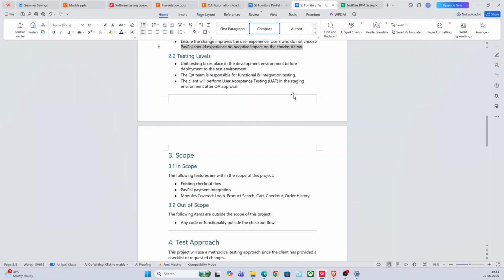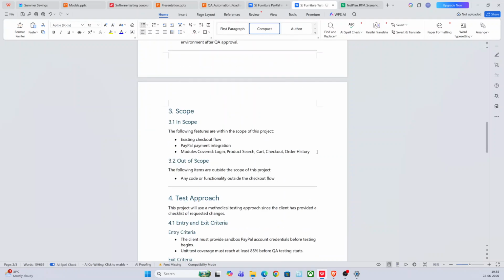And unit testing must be done by developers. So these are some levels. So what is the in scope, guys? The in scope is we have to check the existing checkout flow and the PayPal payment integration. In this PayPal payment integration, these modules will be covered mostly.